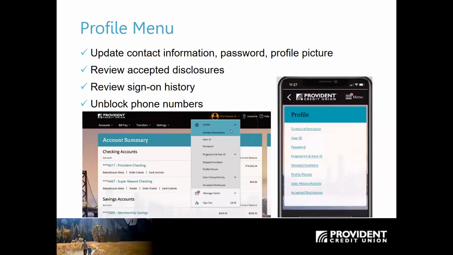We have a new feature that allows you to upload a profile picture. So you can see at the top of the screen there, we have a silhouette in black and orange. If you wanted to actually upload your own picture, you can do that.